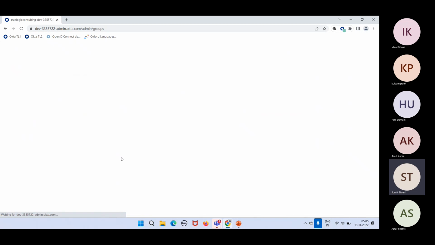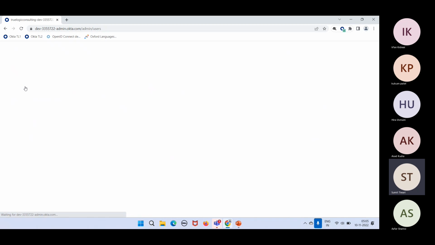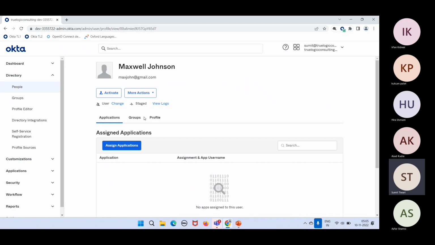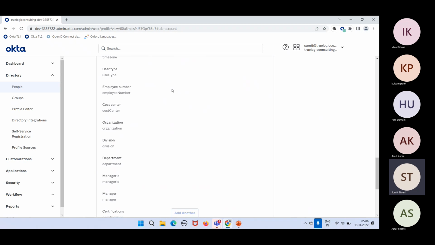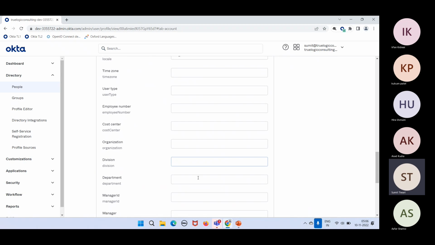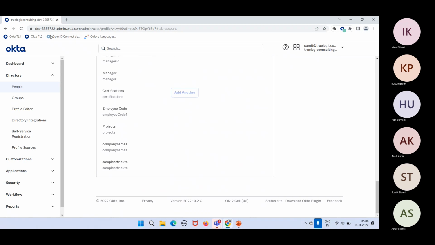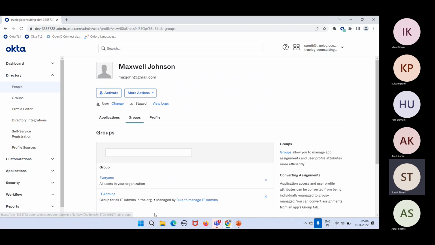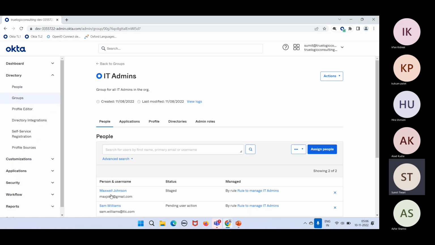Yeah, but now you do not see that user because I don't think the department was IT for that specific user. So if I go to people, it was Maxwell, right? Yes. Yeah, for Maxwell, if I go to profile, I see the job title as IT admin, but I do not see department as IT. So I can just edit the user, specify the department attribute to be IT and save this user, hoping that he will get added through the rule, and refresh this page. Go to the groups tab, and it does. Okay, thank you. No problem. It's a very good question.